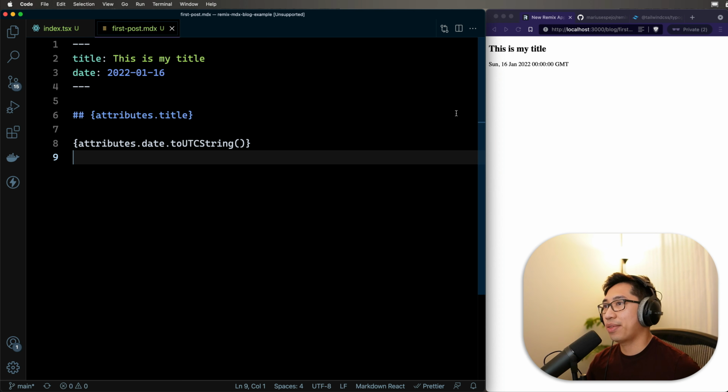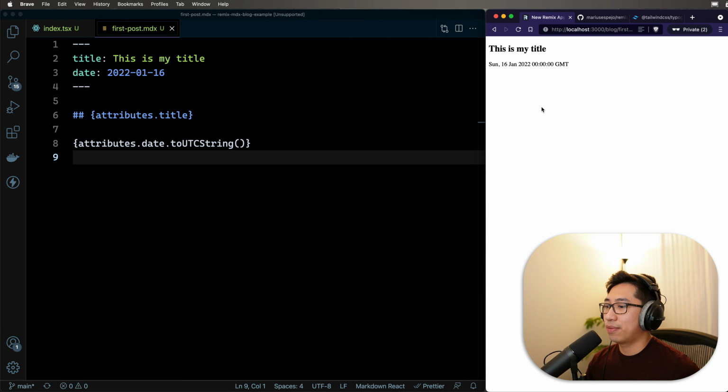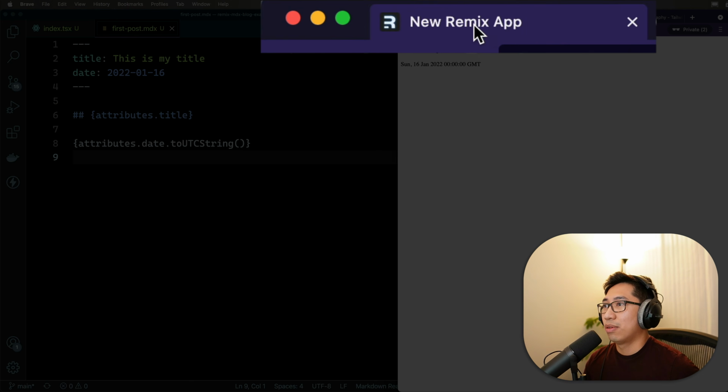All right, and then the other thing is, you might have learned from my crash course or in the documentation of Remix that you can usually provide a meta function in route modules. And one of the things you can do with the meta function is change the title of the page here. So you can see right now it just says New Remix App.